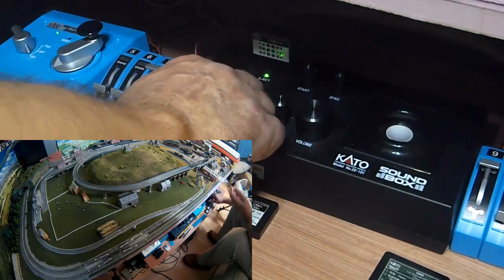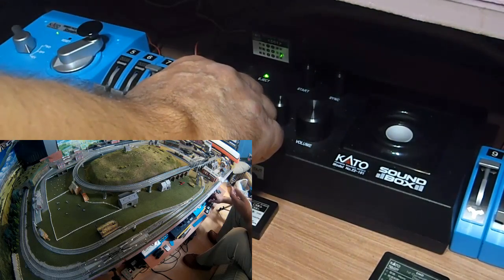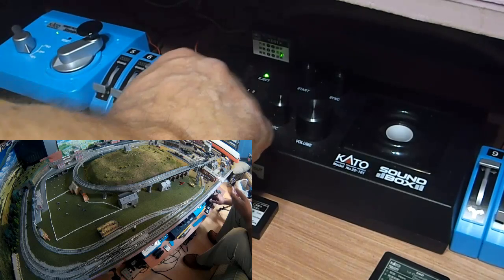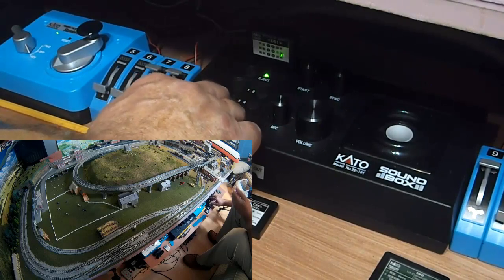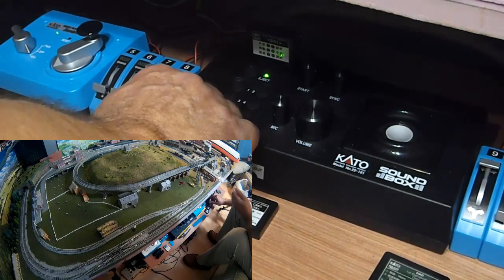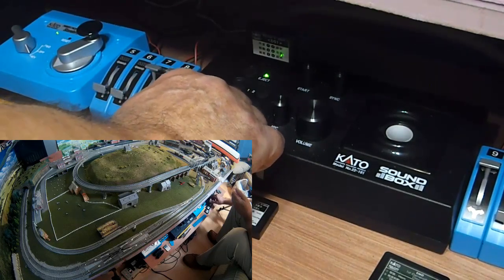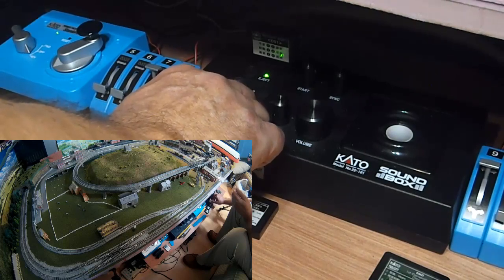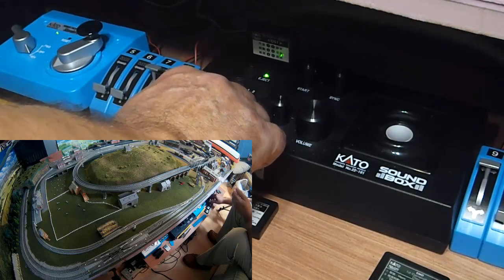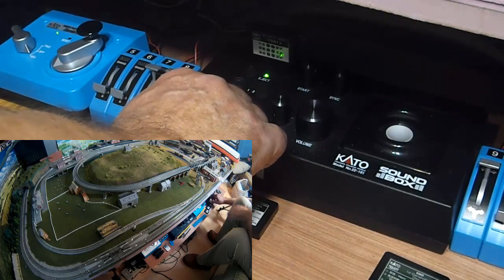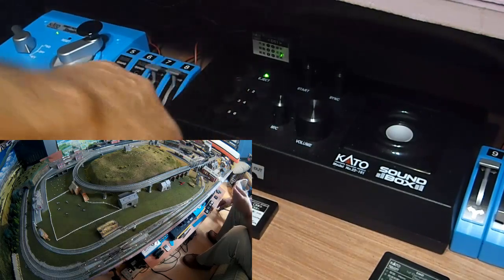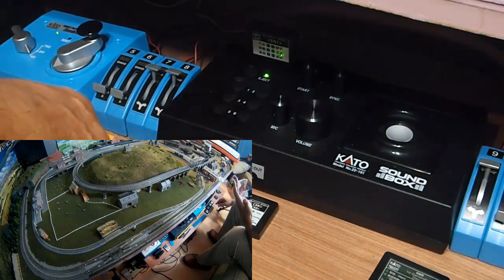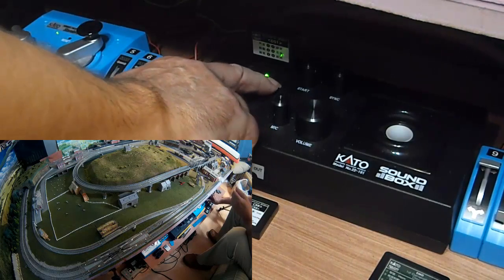A hiss on 2. Not quite sure what that's meant to be. Watering sound on 5. Shoveling sound on 6. No coupling sound on these. Some of them they put coupling sounds, this they don't.